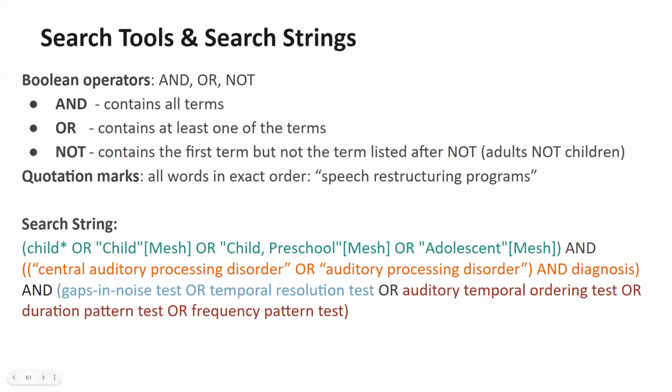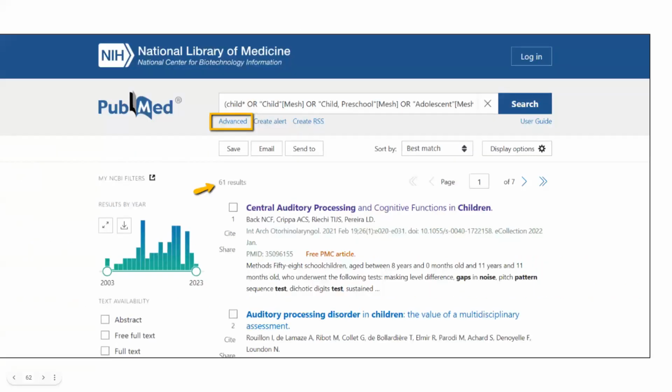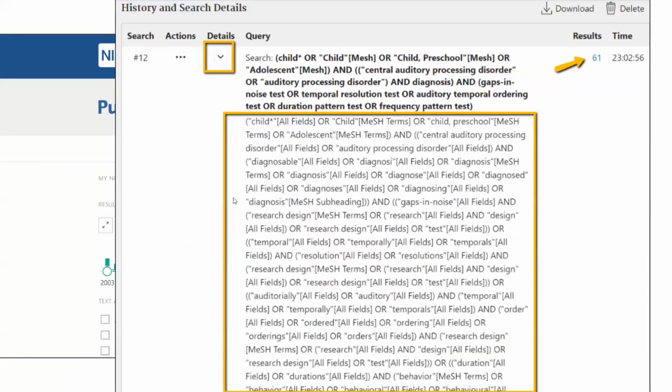So we'll add the different tests that we're looking for. So we add AND gaps in noise test or temporal resolution test or auditory temporal ordering test or duration pattern test or frequency pattern test. This brings us 61 search results. We can see it's searched for the names of the tests as keywords. The results do look pretty relevant, so we could look at these 61 results and select the relevant ones and then look through the 319 search results from our last search to see if there are any relevant ones that we missed.